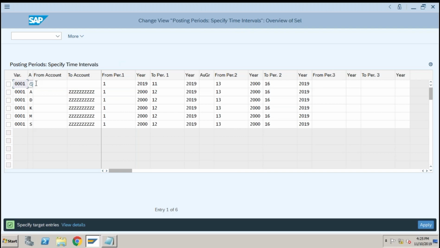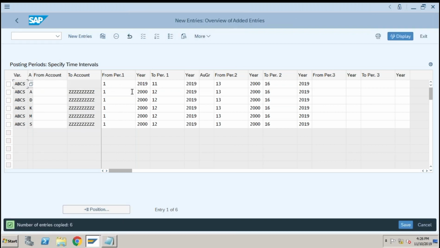It is in the path. So the posting period variant we created is ABCS. I'm just putting it from whatever is open. We will separately see whether it is required to be changed later on. As of now, I'm just creating the posting period variant, and my company code is also assigned to the posting period variant.